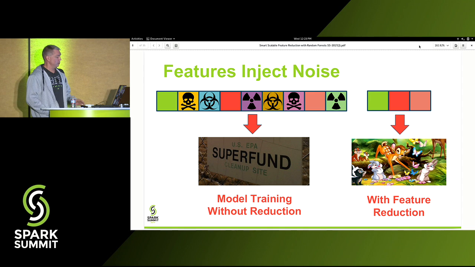So conversely, if you can give it a reduced set, in which a lot of these noisy features are removed ahead of time, your model is actually going to have an easier time training, and you're going to get less risk of model distortion from this kind of feature pollution.